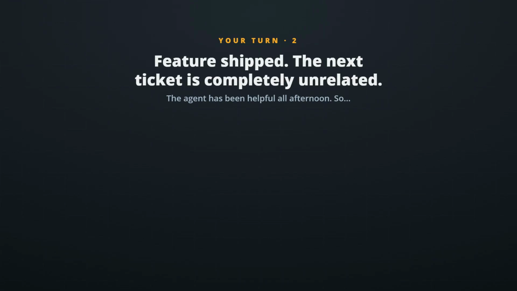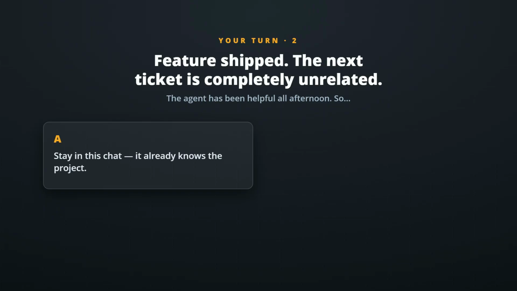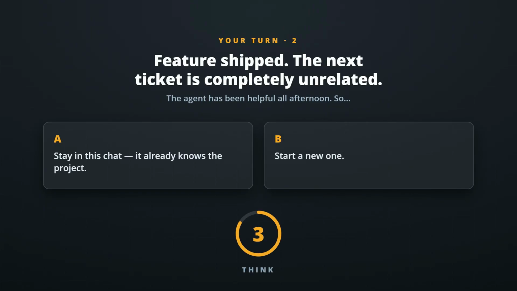Second one, you've just shipped a feature and the agent's been helpful the whole way. Next ticket is completely unrelated. Do you keep going in the same chat where it already knows the project, or start a new one? Your call.